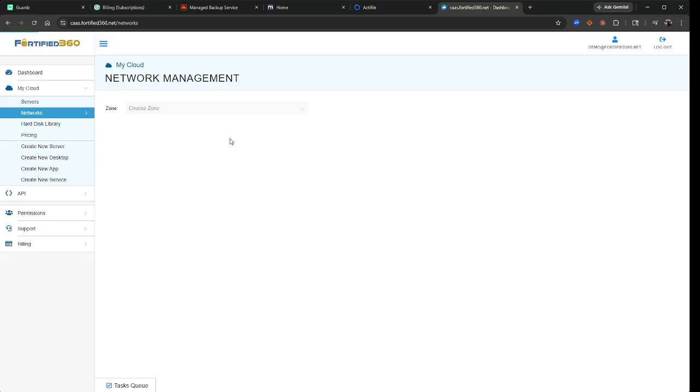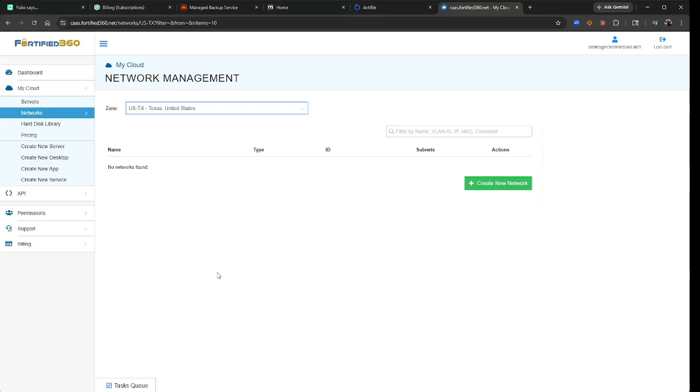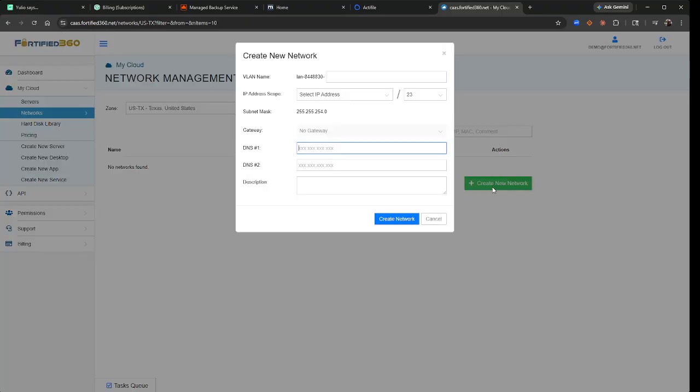Let's go into networks. And we're going to choose a zone. Now, this is which one of the data centers you want to use. So I'm going to pick Texas. And in Texas, I'm going to create a new network. In creating a new network, I'm just going to give it a name. I'm going to call this demo.